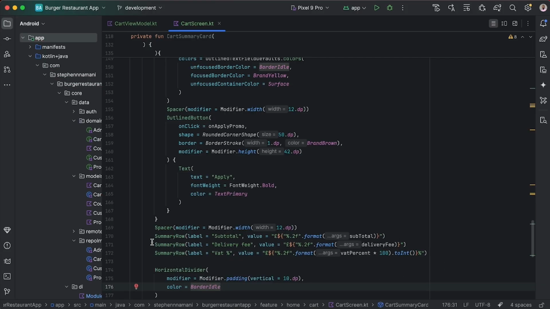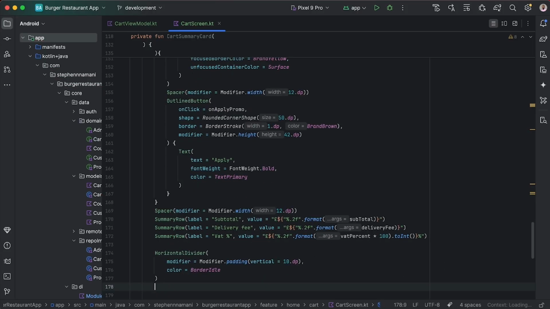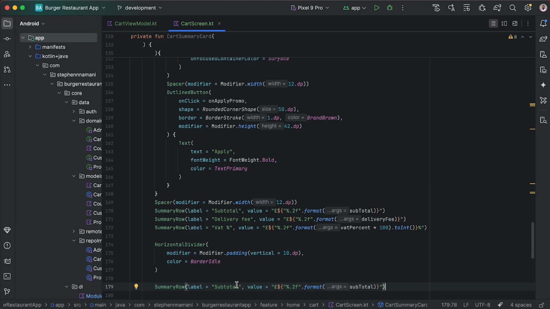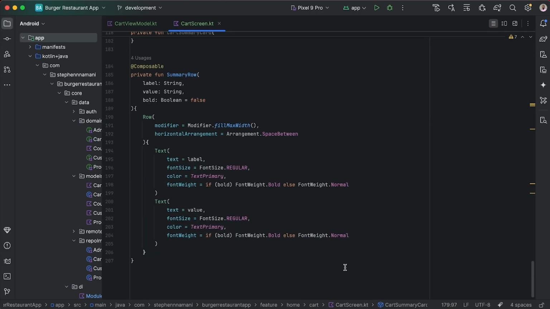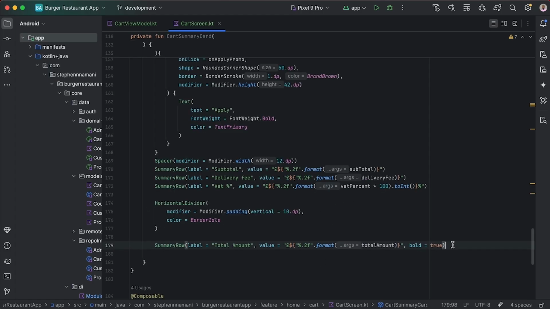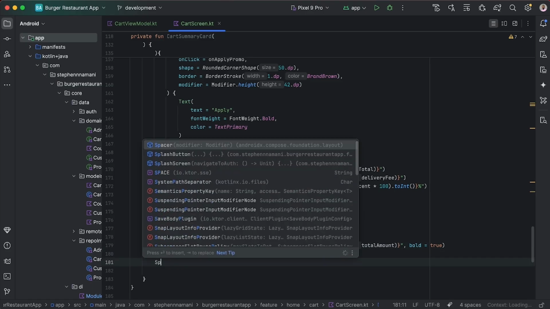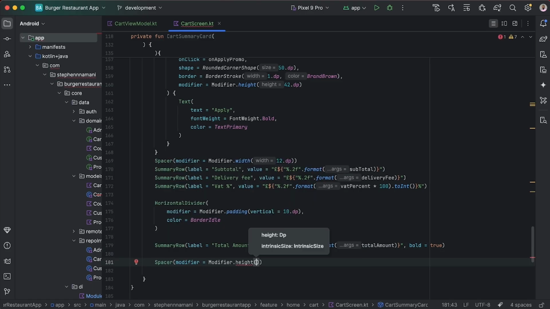So now we can also paste our summary row again. Here the label is going to be total amount, like this. Then we can add bold and set that to true, because we want everything about the total to be bold. So now let's add another vertical spacer after that, and let's set that to 12.dp.